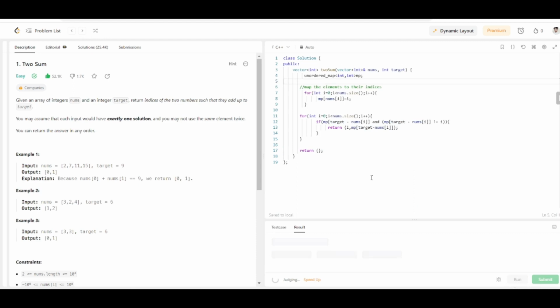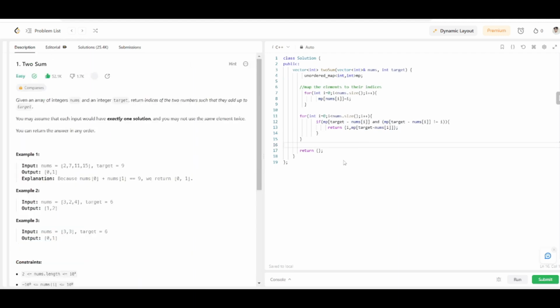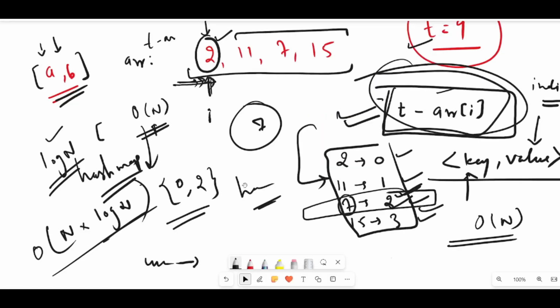So let's try to submit this. Okay, it got accepted. Let's submit it. Okay, so the solution got accepted, and we have already discussed the time complexity for this solution and the space complexity for this solution, and I hope you understood the logic behind solving this problem.